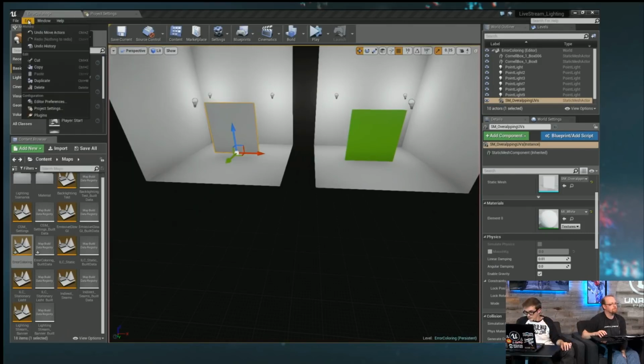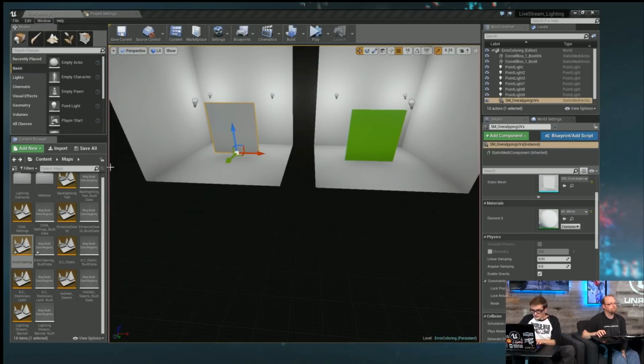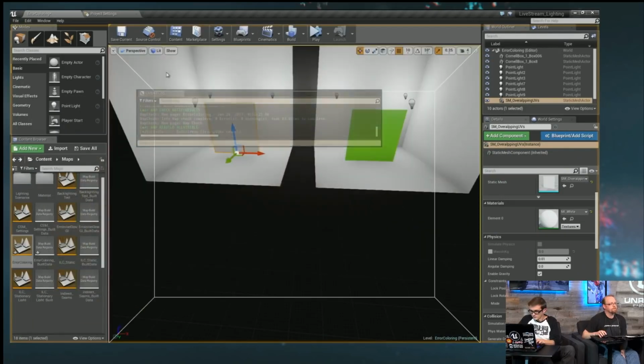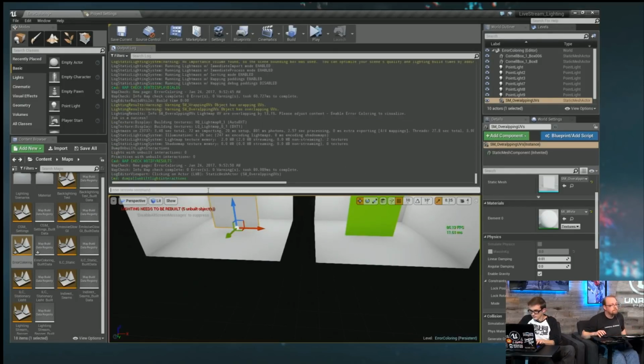So go to the right menu and then go down here to, nope, go back to this one, Developer, and then Output Log. And where did my output log go? Nope, there we go. Took it a second. Okay, so what I'm going to use is the command dump all unbuilt light interactions. I think I typed that right.